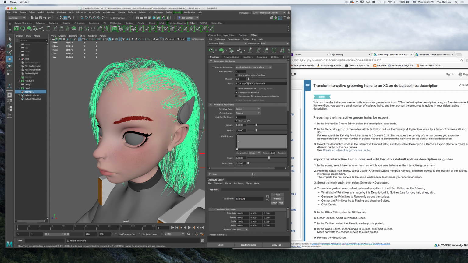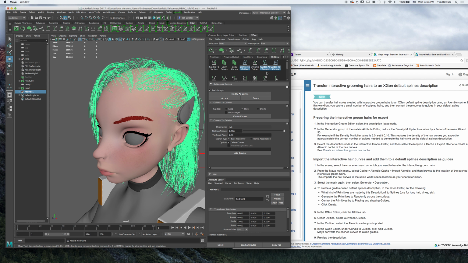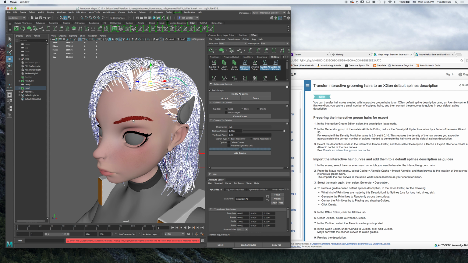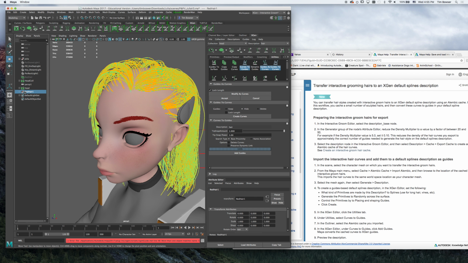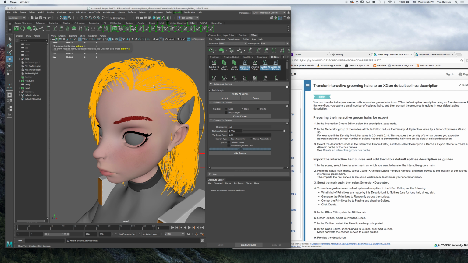let's make this a bit bigger. We're going to go into utilities, and we want to do curves to guides. So I already have these open because I've been working with it, so you may not have curves to guides down here, but if you just click here, this guy should open up down here. We're adding it to that hair description. I don't like to delete my curves in case I need them later, so I usually uncheck that. And then we're going to go ahead and add guides. And then your guide should show up here, so we can go ahead and hide the curves because we won't need those anymore.